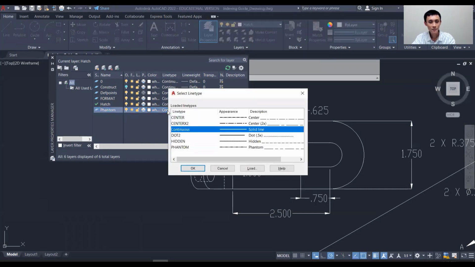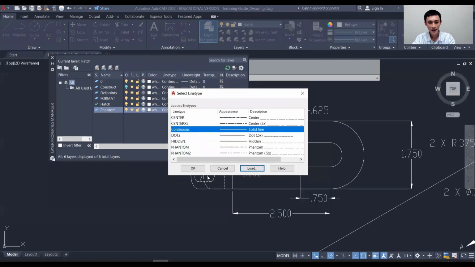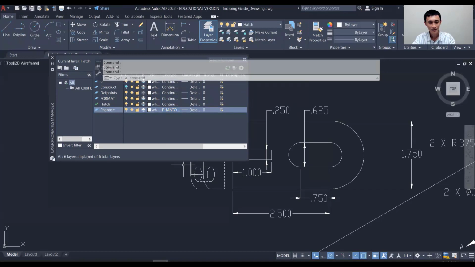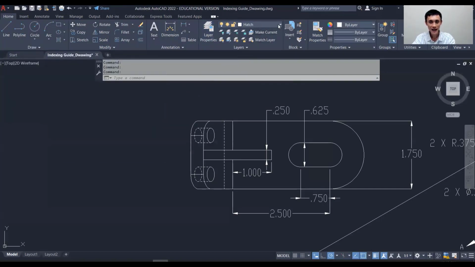Then for the line type here, if you don't have a phantom, you could click on load and scroll down, then go to phantom. Right now I'm going to select this 0.5 one because our object is relatively small. So phantom 2 and say okay. Then select the phantom line I just loaded, then say okay. Then close the window.